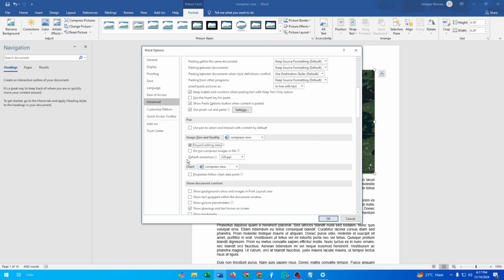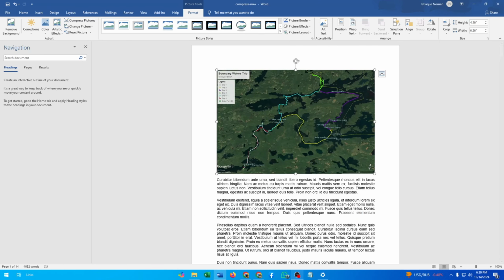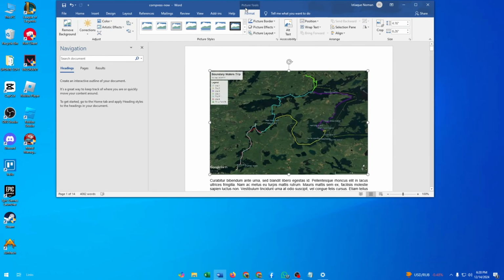Now in the save option, make sure that the embed fonts in the file option is unchecked. Now simply click on OK and close this window, and now we are going to save this docs file. For this, as you can see, the name here is compressed now. Now I'm going to save it with another name.